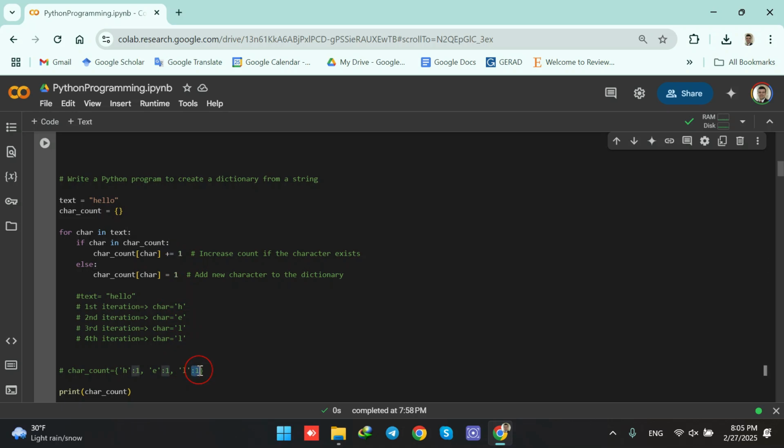Its value is already 1. I'm going to increment its value by another 1, so it will become 2. Then we go up and we go for the next iteration. So the fifth iteration. This iteration is going to continue until we reach the last character of the string.